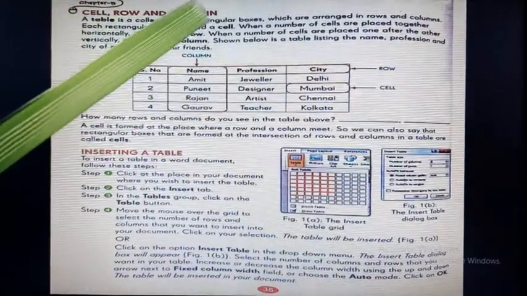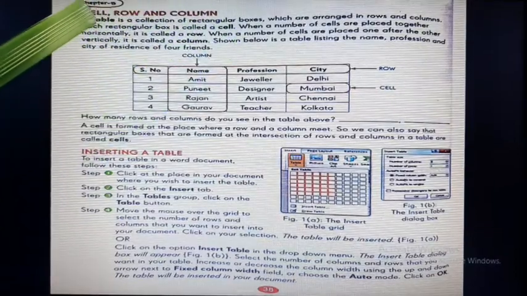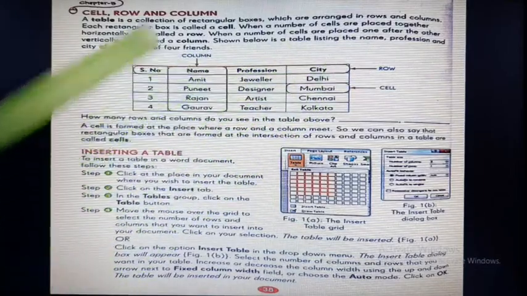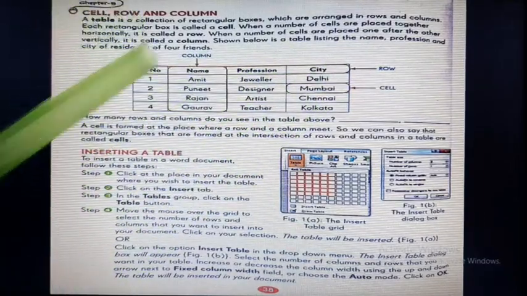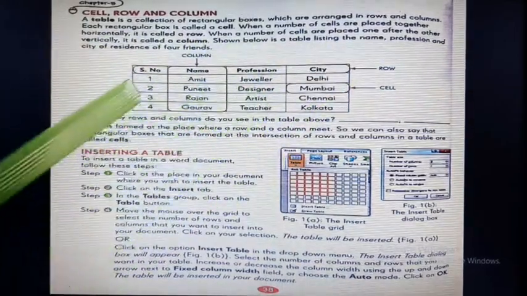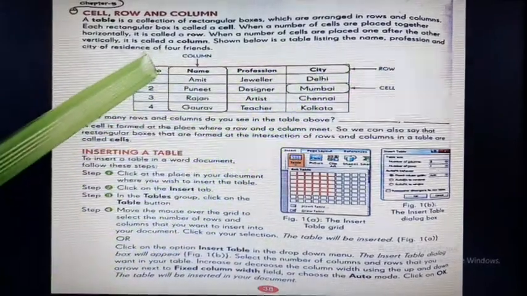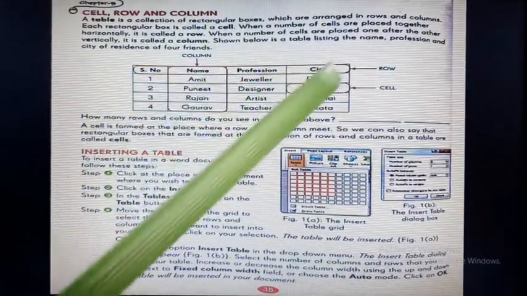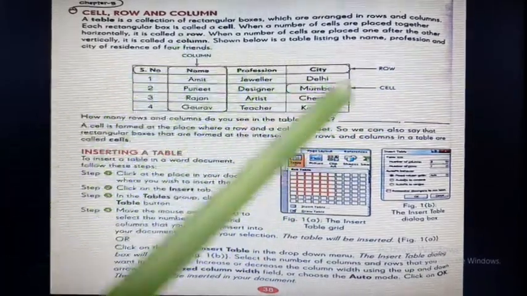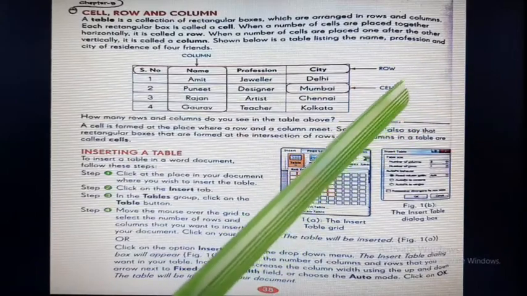Cell, row and column. The first topic is cell, row and column. Now cell, you know that in a table every box here is known as a cell. Row means these are the rows: first row, second row, third row, fourth row, fifth row. This is a row and this is a column. And every box in a table is called a cell. C-E-L-L, cell. That you know already.